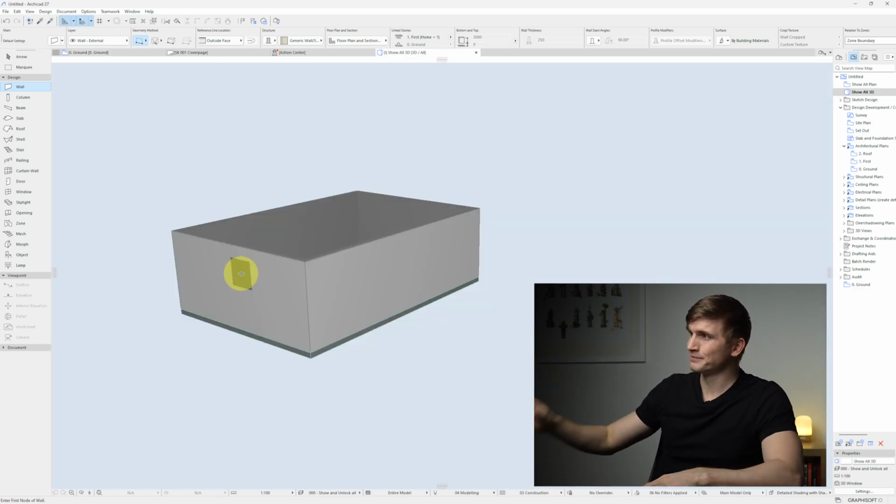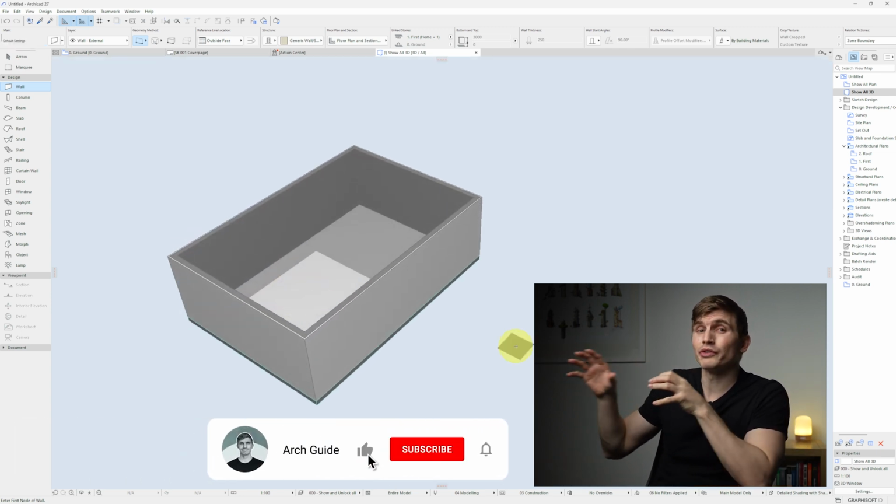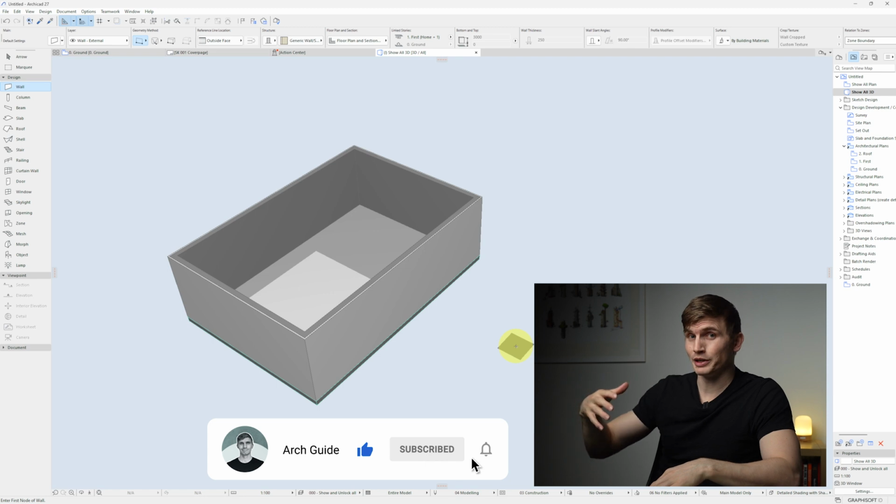Let's go to our 3D. We'll pan on up holding Shift and the middle mouse button. And just as quick as that, we've got our walls and our slab for our shed. Let's go back to our 2D, F2.